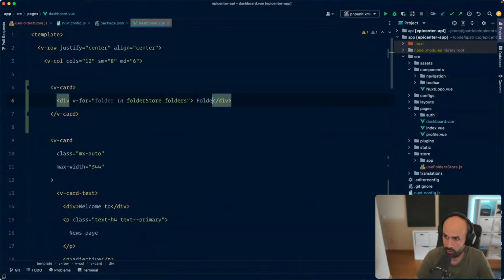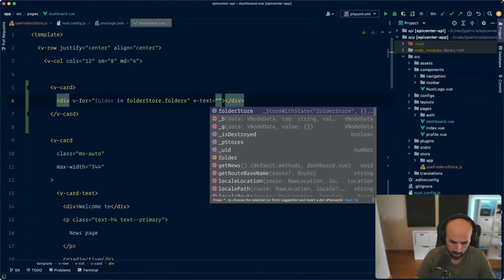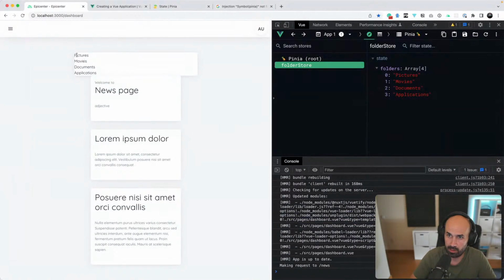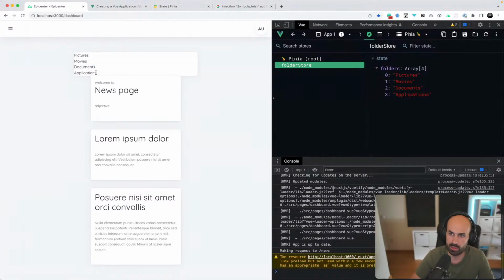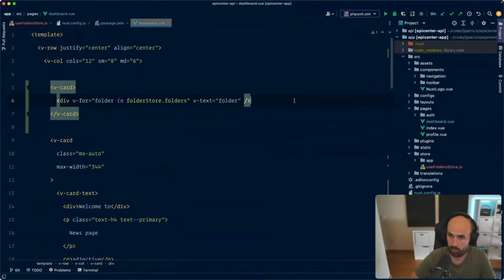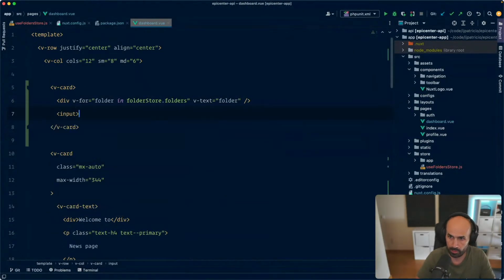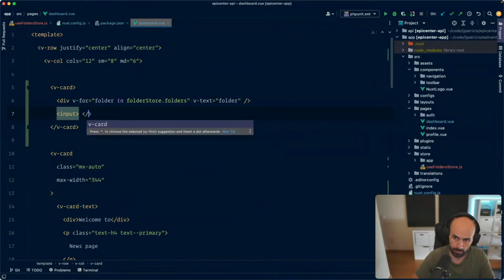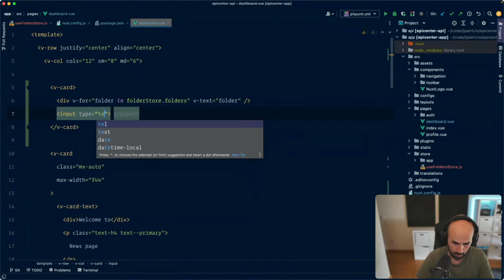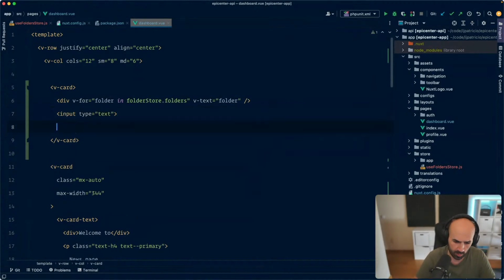And I'm going to use the string folder with a v-text. So yeah, saving and there we go. Pictures, movies, documents, applications. So I'm going to go and insert an input. I think these are not self-closing, right? Putting a v-button and add.